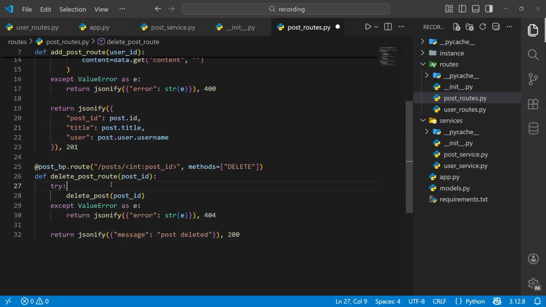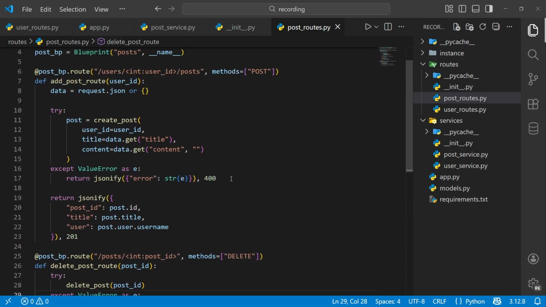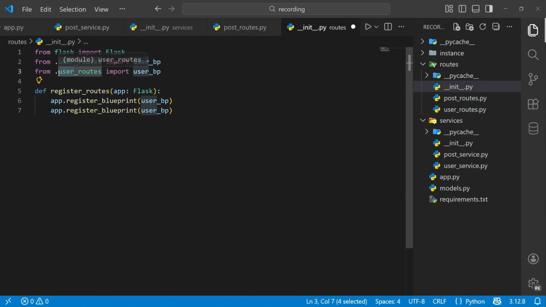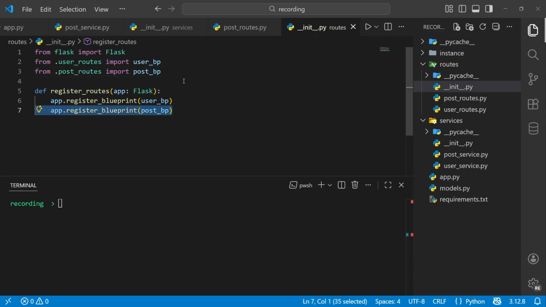We could then also add an endpoint for deleting the post by having the post URL with the post ID as an HTTP method of delete. We'll go and delete it by the post ID, try to delete it, and then return that it has been deleted or an error occurred. So with both of these new functions, we can head to the init file of routes. Come right here, update these as you need to.